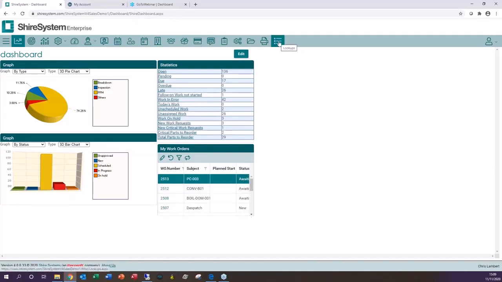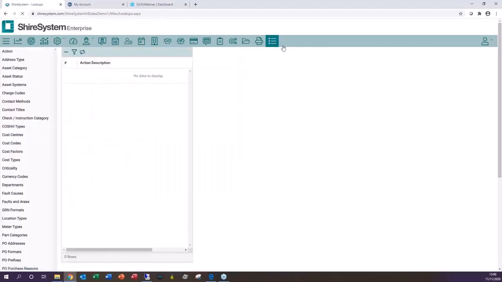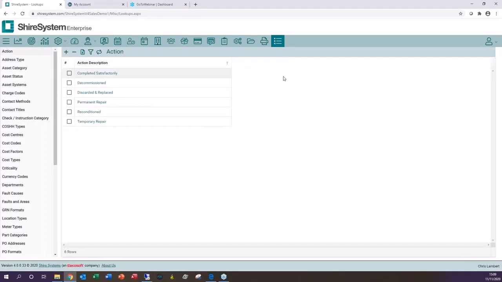I'm going to make a start at lookups, and this is where the setup of the system takes place. This system can work for everyone, small and large companies, all different industries, and that's because the customer gets involved with the setup of their own system, so they use the terminology that's relevant to them.